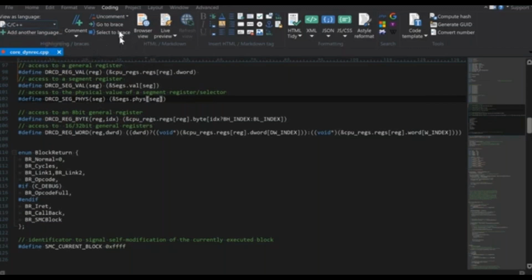We've got comment insertion, comment removal, brace matching. We've got HTML and Markdown preview items here in the coding tab. We'll go over that later. You can insert HTML and Markdown tags from this section here, and then we have some reformatting options for HTML, XML, JSON, CSS over here.